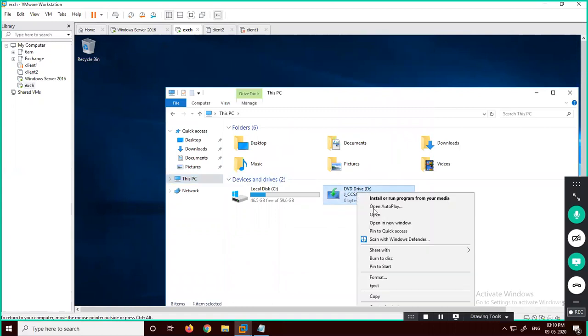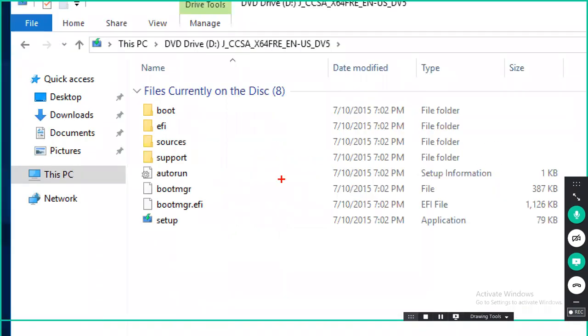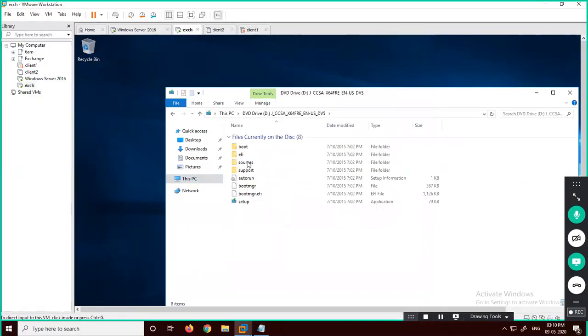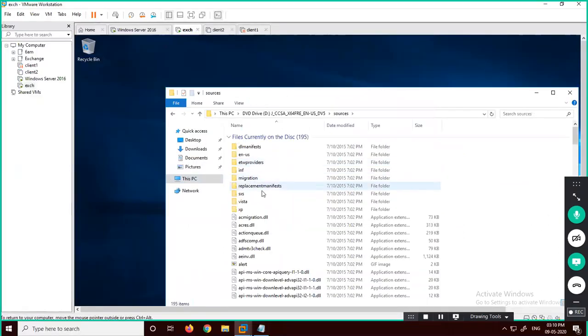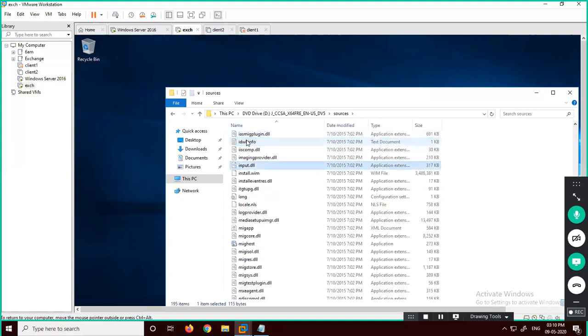And when I open this DVD-ROM, now you can see one folder is there. The name of the folder is sources. In this folder, you will be having two files. One of the files is boot.wim. With the help of this file, I'm going to create a boot image. And here we also have one more file, install.wim. With the help of this file, I'm going to create the install image.